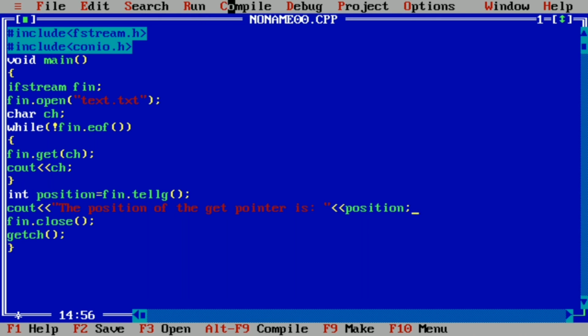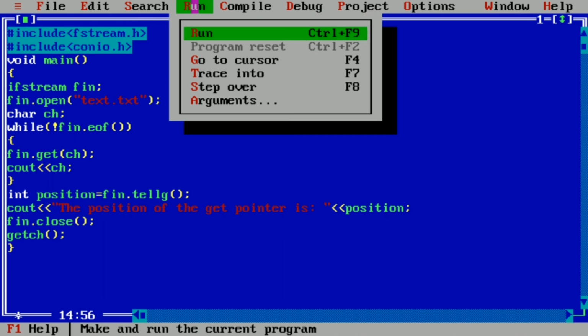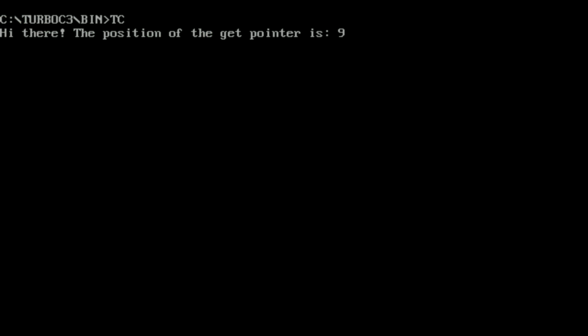Now we'll compile this program. Click on compile, success, there is no error, and click on run, and here you can see hi there, the position of the get pointer is 9. Why? Because h is present at 0th position, i is at 1, and blank space 2, t 3, h 4, e 5, r 6, e 7, exclamation mark 8, and then the cursor is present, so that is on the 9th position.